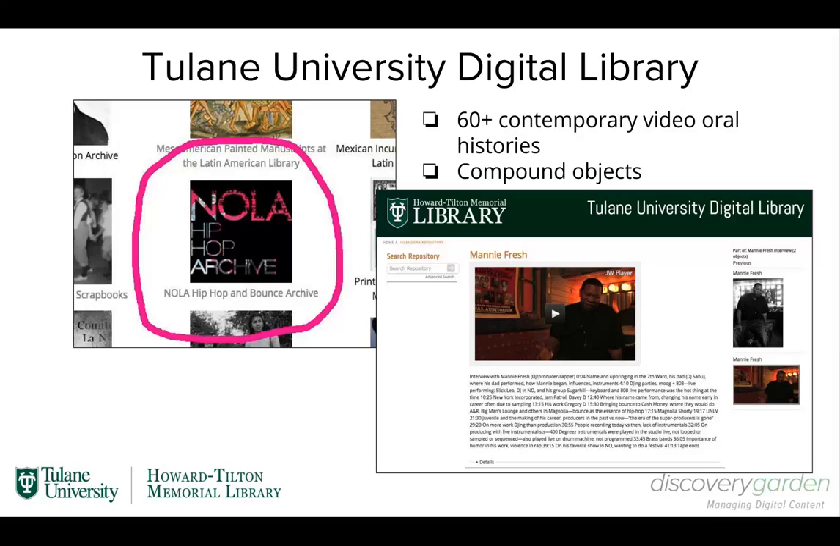Audio, video, text, manuscripts, photography, and we have many projects in our queue to work on and get published soon. Probably within the next 6 to 12 months, we'll be adding a significant number of more collections.